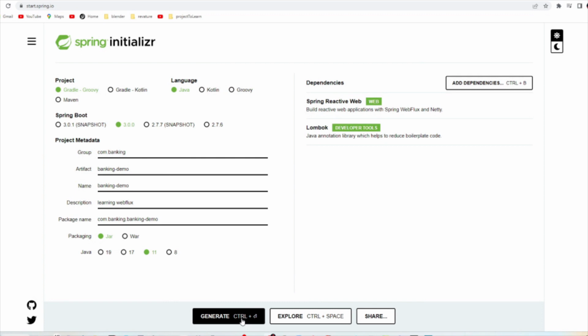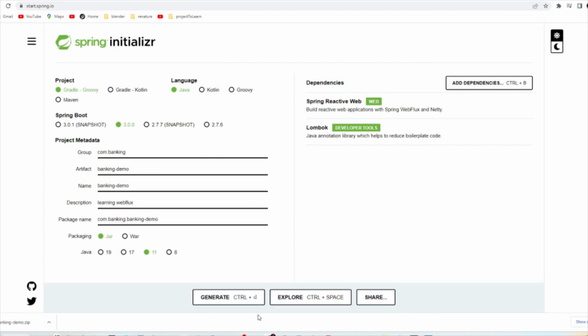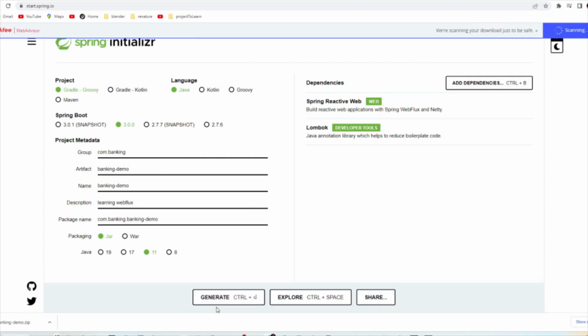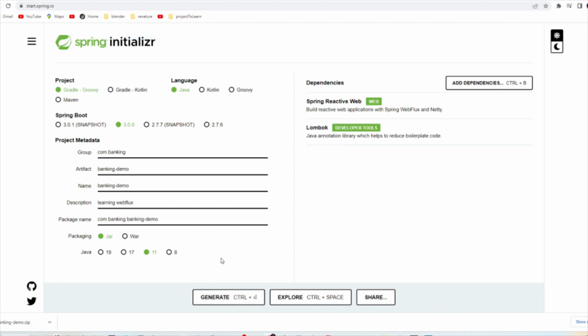I'm going to hit generate. And in the next video we'll be implementing it in our project.